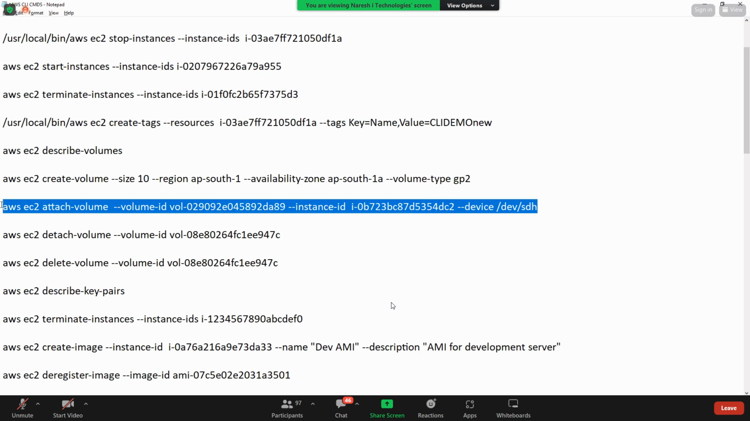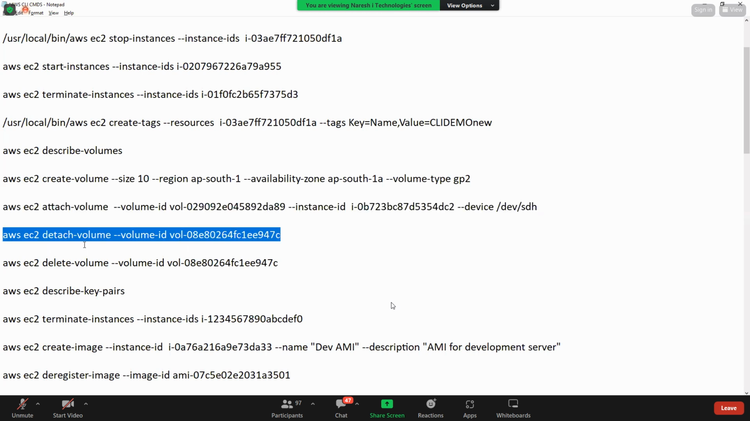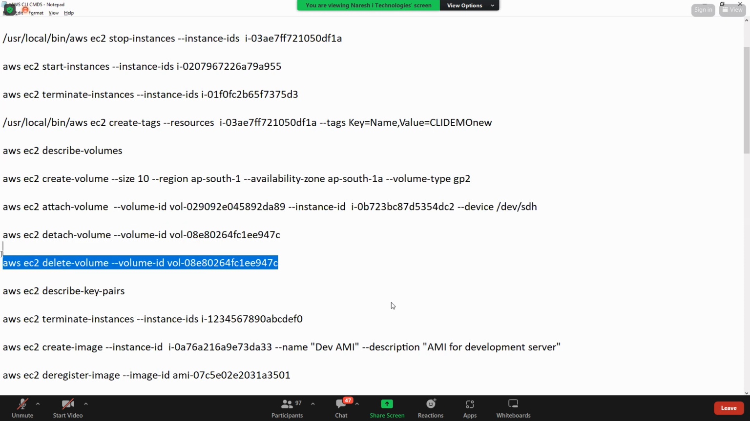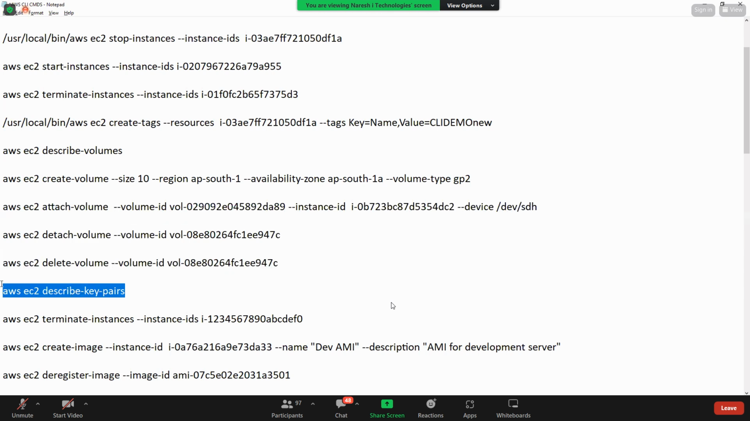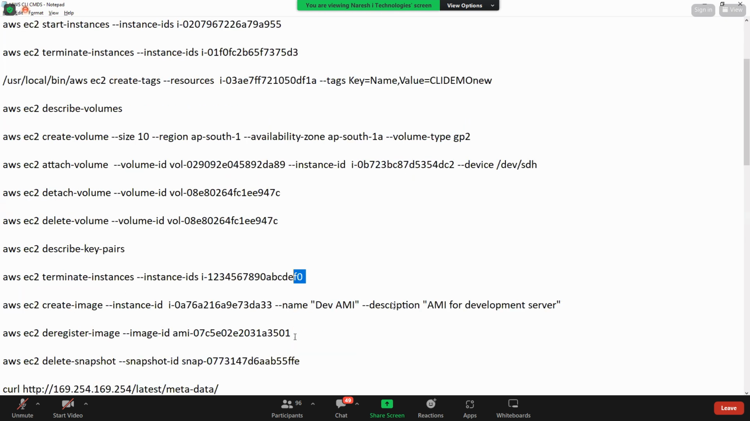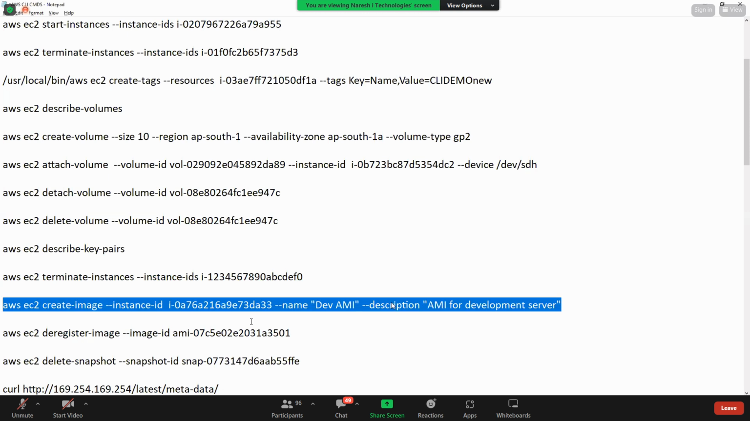If you want to attach the volume, you need to have a volume ID and the instance ID to which you are attaching it. And you need to give the device name. This one, detach. This one, and this one, how many key pairs are there? It will display. Terminate. This one, not this. This one.